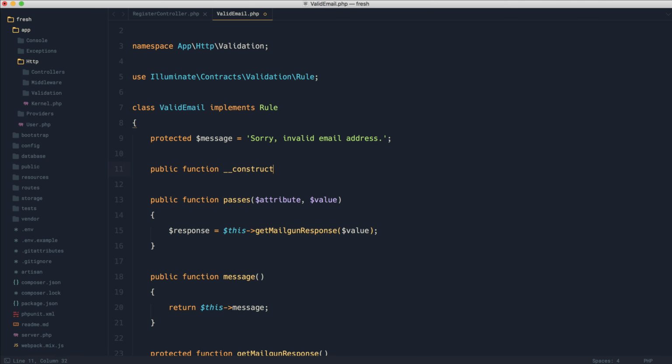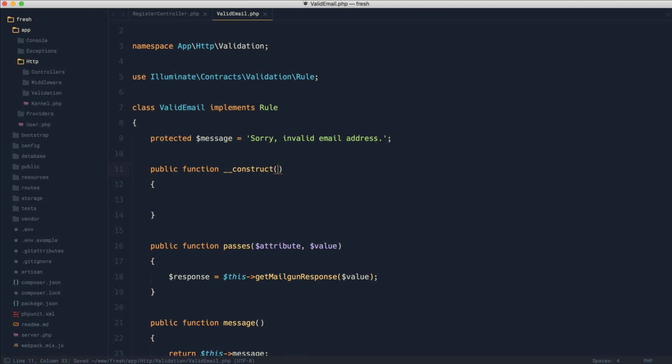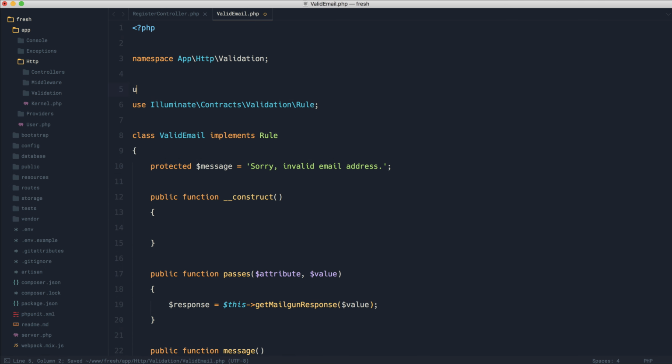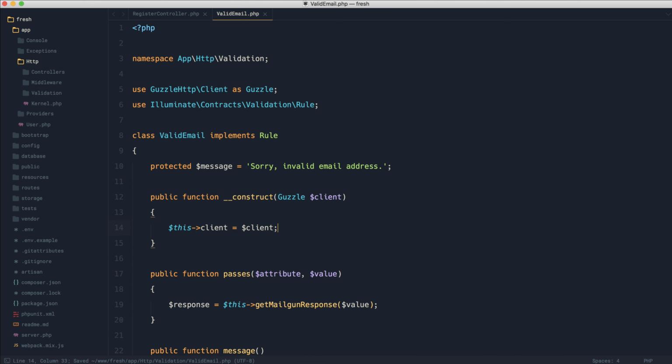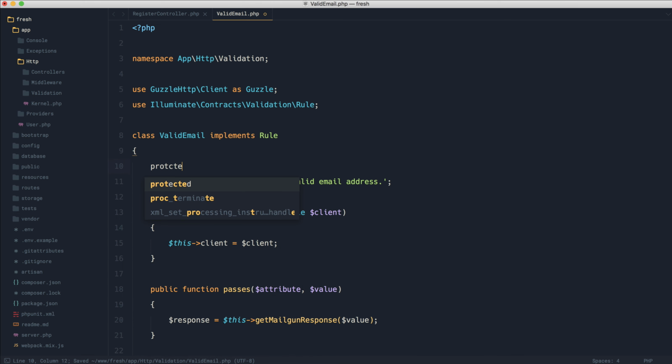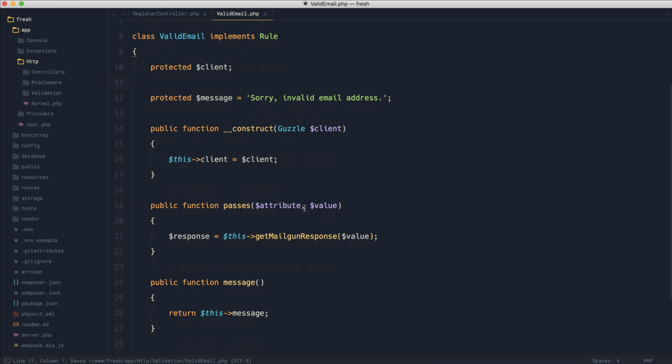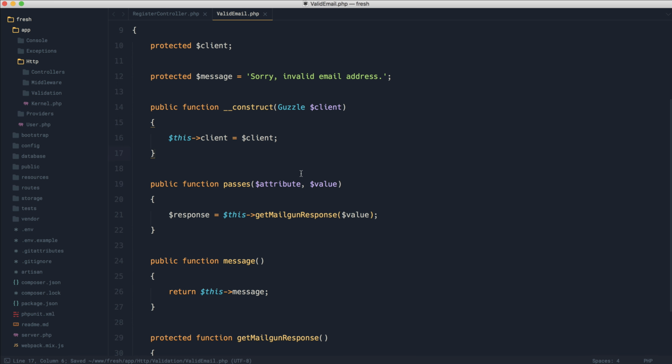So let's create a constructor. Of course, because this is a class, we can now accept Guzzle in. So let's go up the top and use the Guzzle HTTP client, and I usually alias this as Guzzle so we know what we're type hinting. Let's accept Guzzle in just here, and we can call it client or Guzzle, whatever you want to do. And let's set this client to client, and of course create a protected client property up here. I'm not going to add doc blocks in here, but you can do so with your own rules.